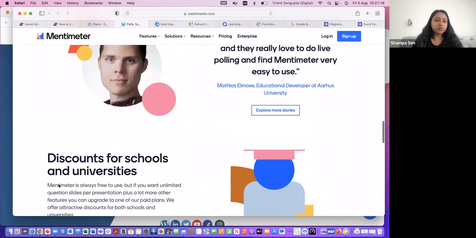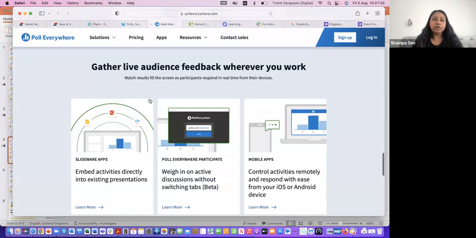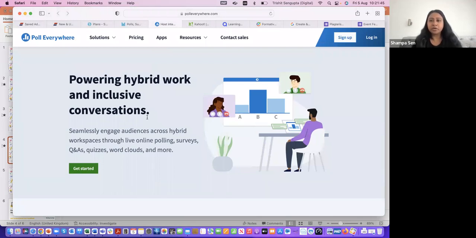So this was the second tool. The first tool I talked about was Socrative. Next I talked about Mentimeter. Now I'm going to talk about Poll Everywhere, and I'm going to show you Poll Everywhere. Poll Everywhere is also an online platform. It works best in a hybrid way. For example, you are teaching something in the classroom and you are going to test the knowledge of the students, and then you can set homework for them at home. So it's really useful in a hybrid situation.